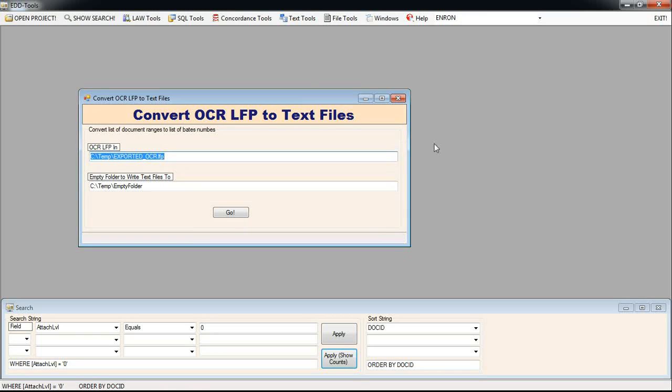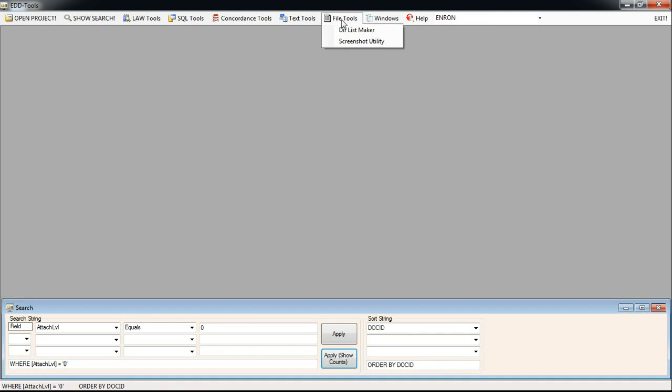And OCR LFP to Text File. This will scan an OCR LFP and it will pull out all the text and it will save it into individual text files. This is if you don't have an OCR text and you don't want to re-OCR the documents, but you happen to have an OCR LFP and you just want to pull out whatever's there. This will do it for you.